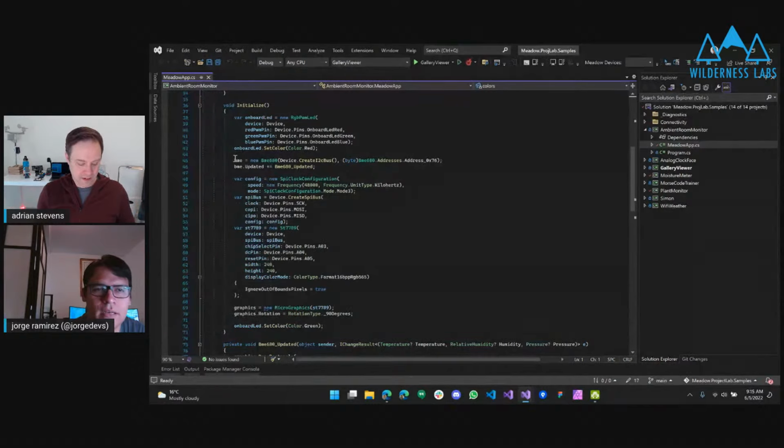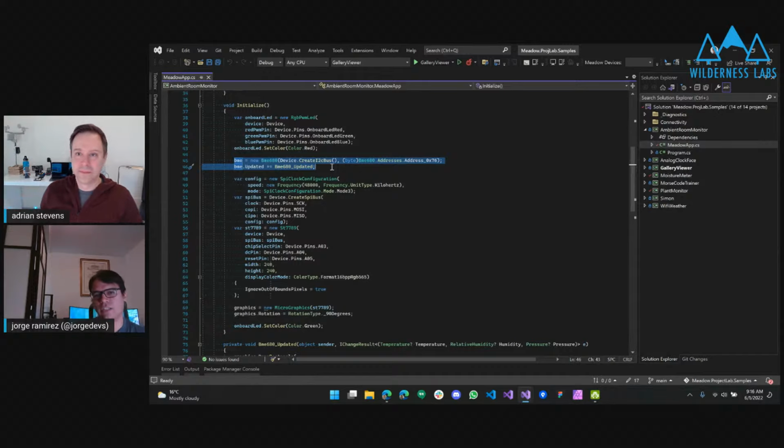In the initialize method, I just replaced the standard analog temperature sensor that is on Meadow Foundation core. I just added a NuGet package, which is the BME 688, and that's it. You simply need to initialize it with the default I2C address for the bus of communication, and also add the updated event handler, which tells you periodically all the readings from the sensor.